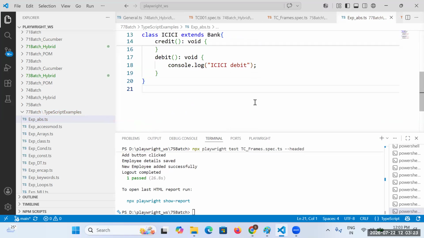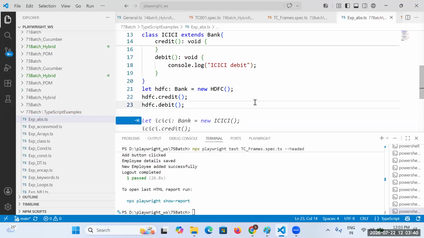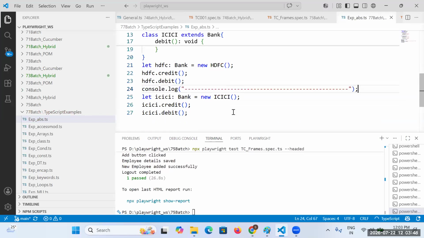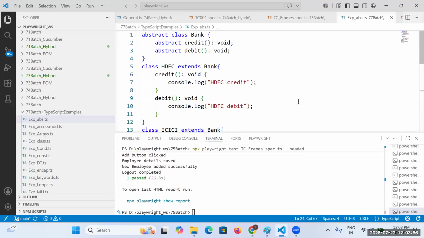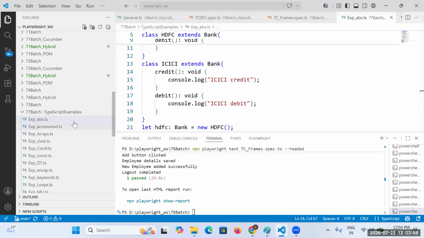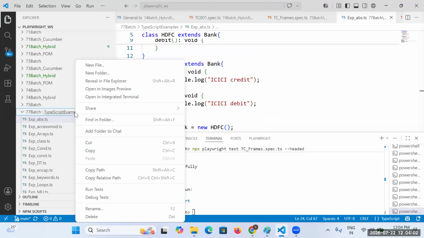But please be very clear, guys. We are not creating the object for the abstract class. We inherited the abstract class and are creating the object for the regular classes here. So we created objects for HDFC and ICICI, and they use console.log. Now if I execute the program, we will be able to see all those statements printed.